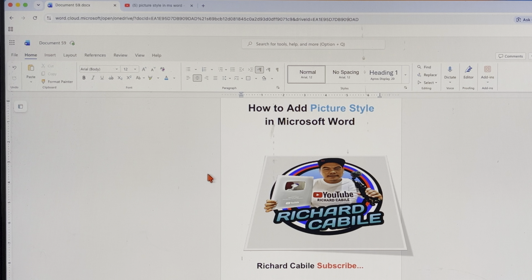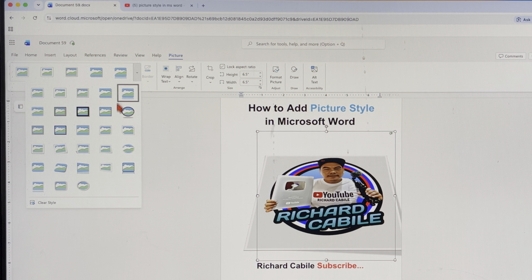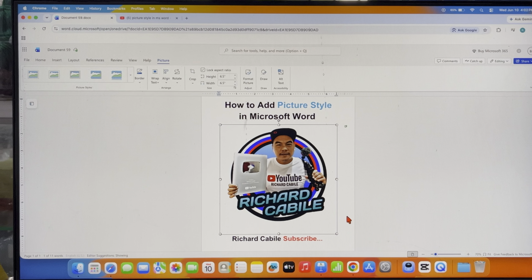And if you want to remove this style, click the picture, and here in the picture section or page, click again the picture style arrow down button, and you can see below the clear style option to remove this style of this image.